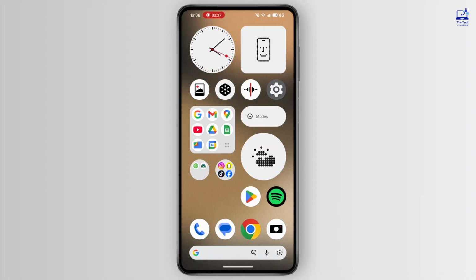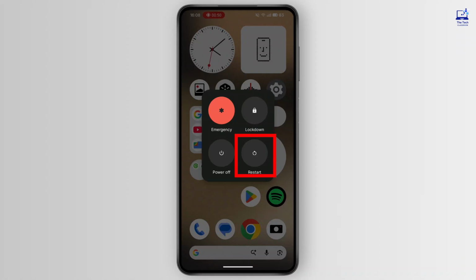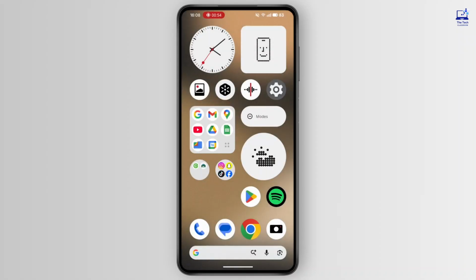Now, let's just jump right into it. To increase mobile data speed without apps, first try restarting your phone. Press on power and volume up button together. If you see the restart button, tap on it. After you've restarted your device, check if your speed increases. If not, you will then need to reset your network settings.